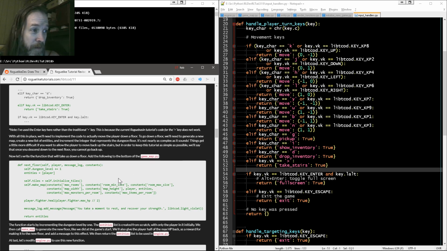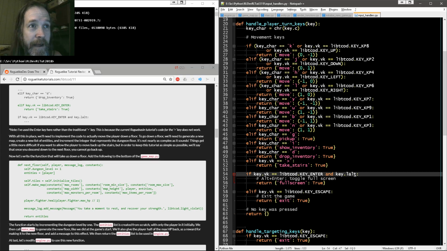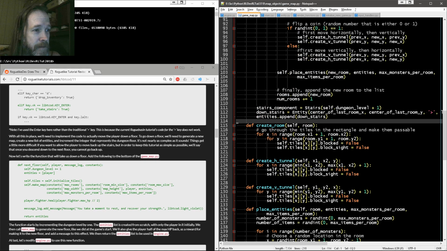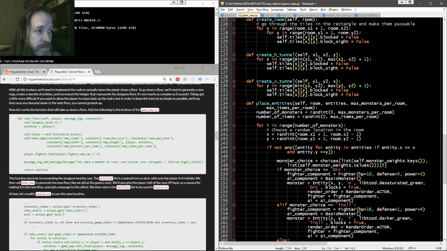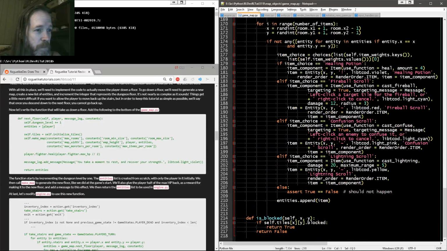Now let's write the function that will take us down a floor. Add the following to the bottom of the game_map.py. To the bottom. Bottom to bottom. Gotta go to the bottom.